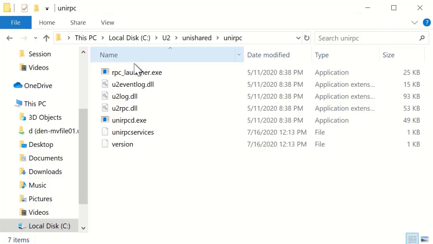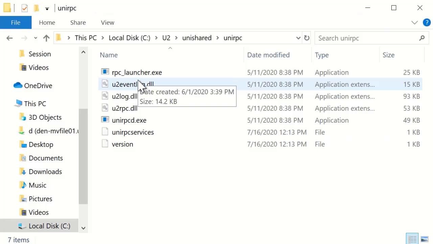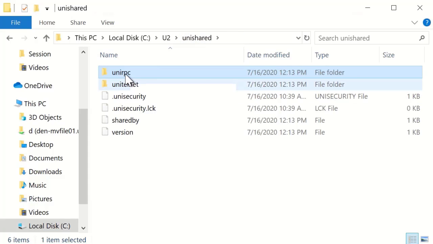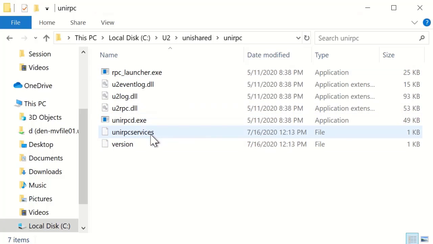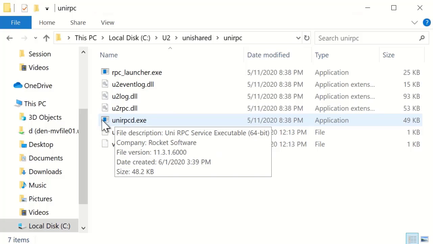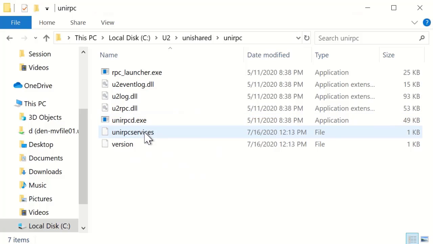So first, obviously you have the U2 database installed. I've got Universe and Unidata on this machine. I've navigated to the U2 UniShared directory, and then from there the UniRPC directory. I'll just kind of show you where things are. In there you'll find the UniRPCD executable. That's what we're going to be working with.